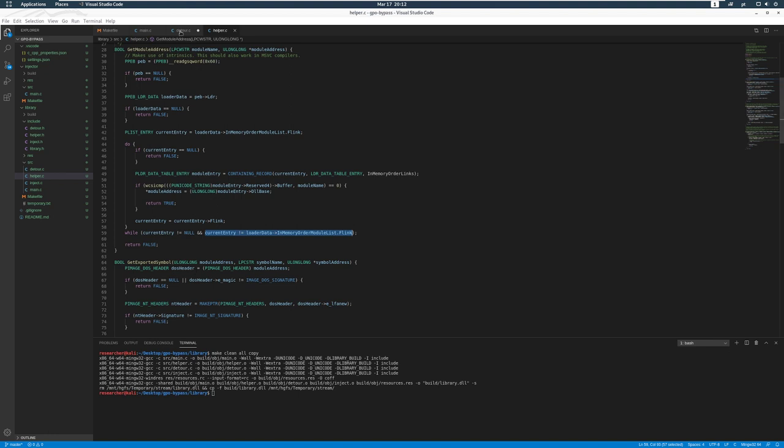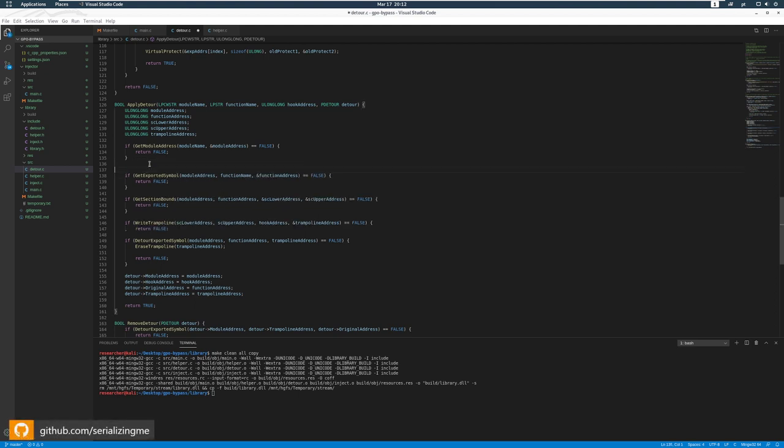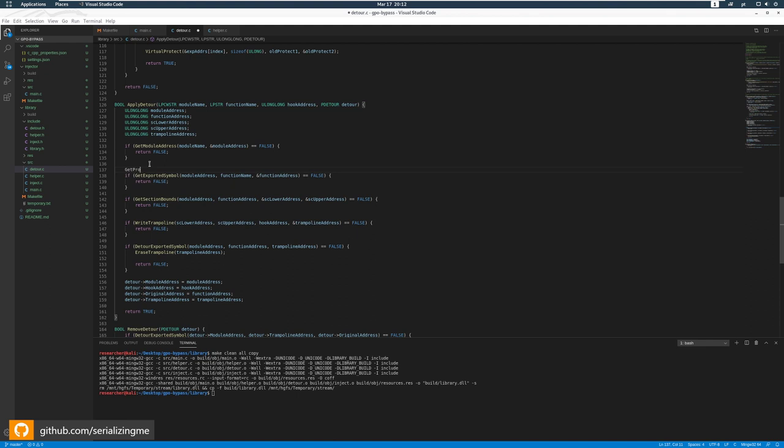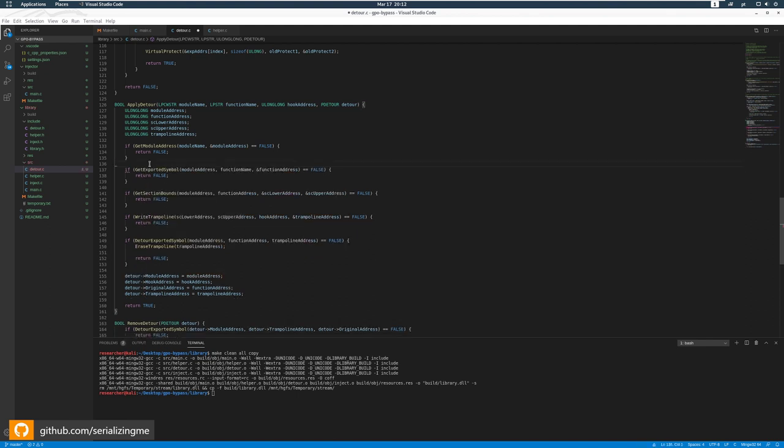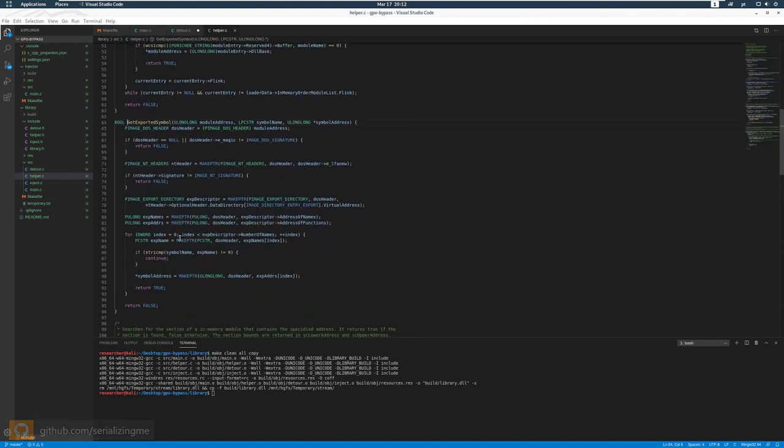So that's the first function that I changed and created. The second one is also GetExportedSymbol. This basically replaces GetProcAddress, which is provided by Windows. To do that, it is the same way I did to hook the functions from the export table of the portable executable file format, so from the module itself.